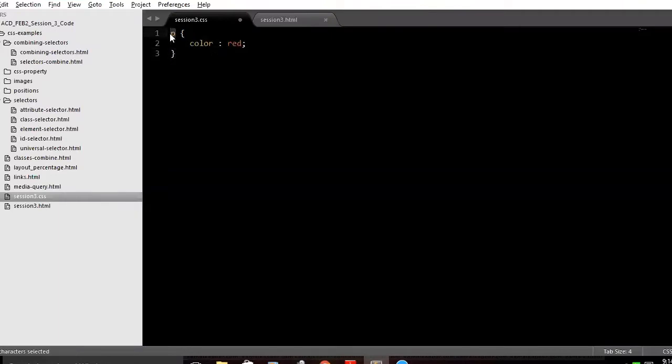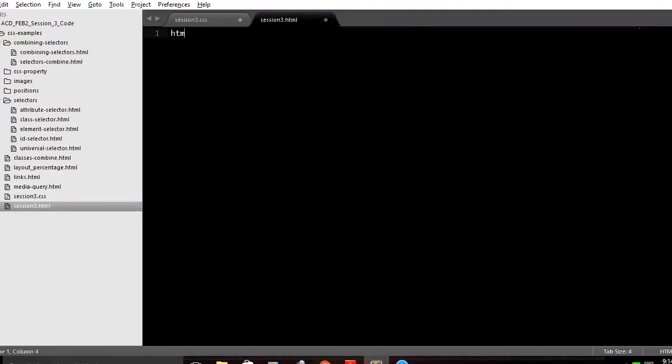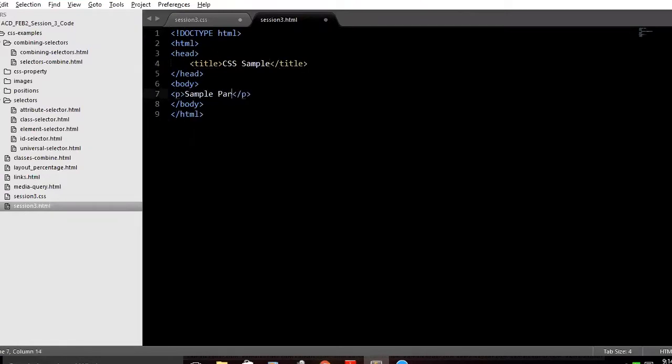You have selectors, and selectors are basically used to pick up the HTML element on which you want to provide the styling. Now, which styling? The styling which you mentioned between curly braces. So this particular styling will be applied to this selector. This selector will pick up one element or multiple elements and apply this styling onto that. Okay. So if I have a paragraph, I have a paragraph like this.